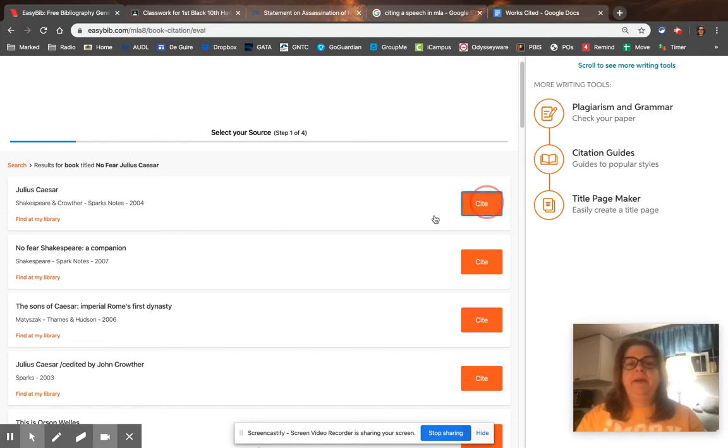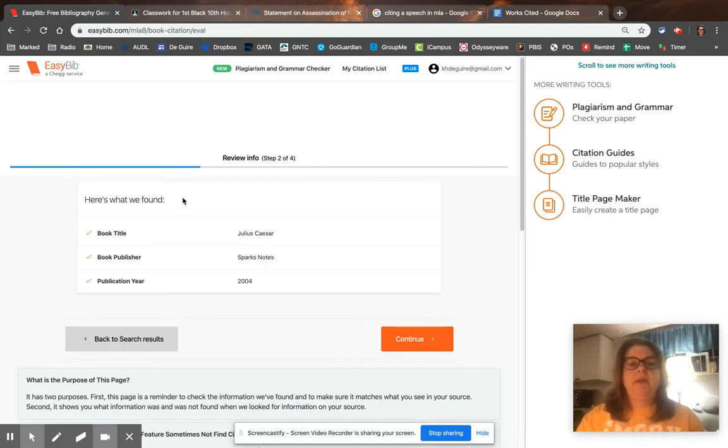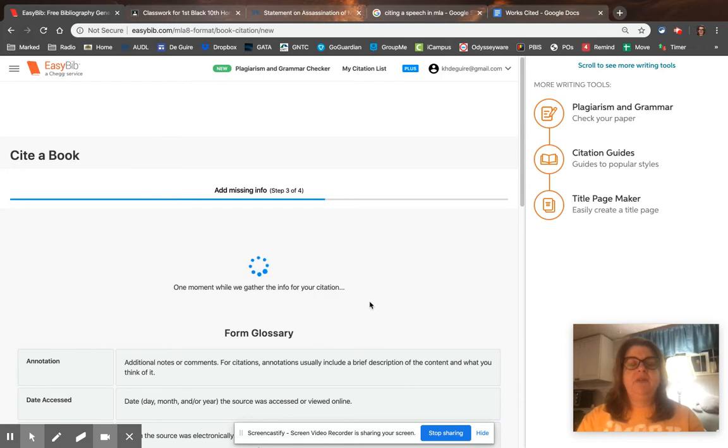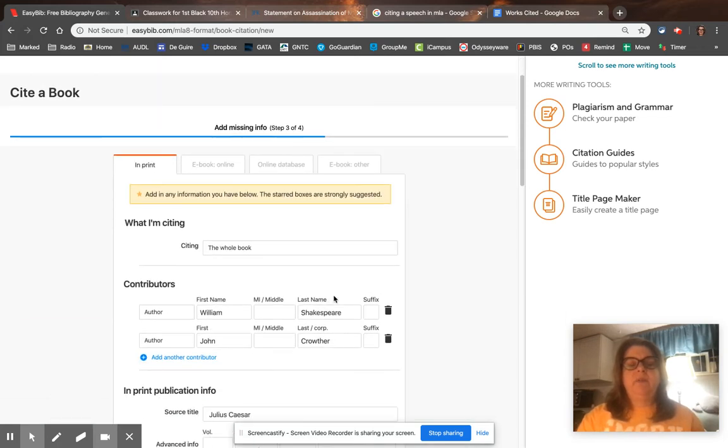I'm going to click the Cite button. That's going to carry me over here, say this is the information that it found. And I'm going to click Continue to go to the editing page, which is where all of the information is that comes up in my citation. So starting at the top, I'm going to verify everything.